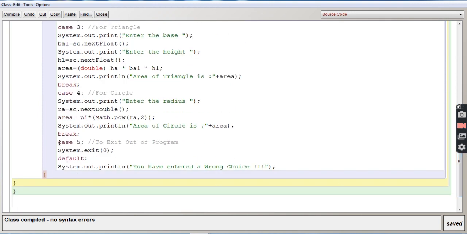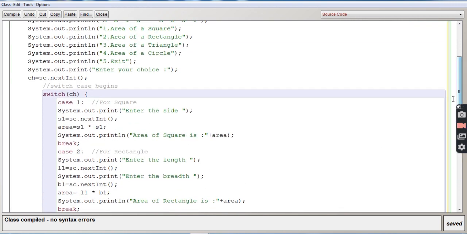So case 5 is over here, and to completely exit out of the program, we have to use the statement System.exit(0). This exit 0 statement will completely take you out of the program. I'll show you in the demonstration on the output.